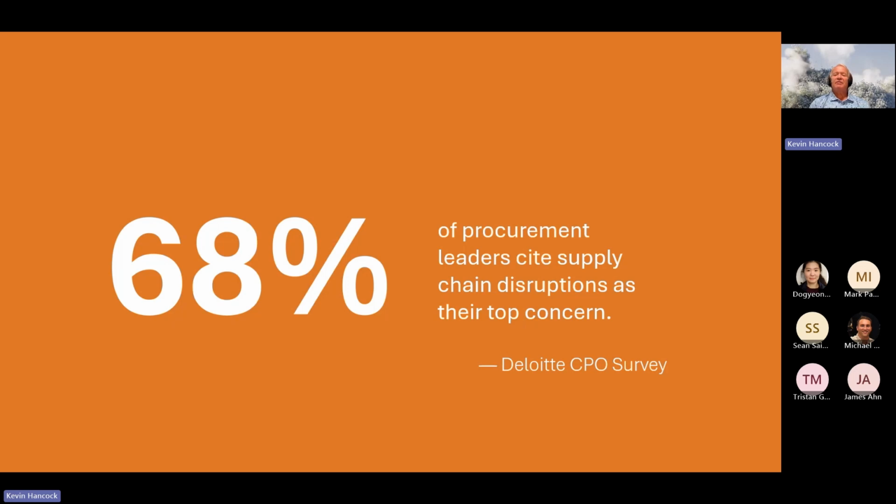So 68% of procurement leaders cite supply chain disruptions as their top concern. What we're going to talk about today is really how to make some of those disruptions not self-inflicted because you haven't been keeping track of the cybersecurity requirements that you may have as part of the defense industrial base. In particular, gathering the information about your supply chain and their cybersecurity risk profile and how to keep track of that, make sure it's kept up to date, and do that in an easy, automated way so you don't have to do this as a manual process.